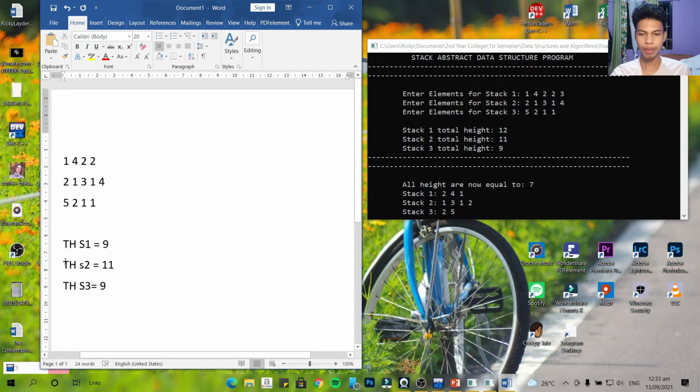So as of now, we all know that stack 2 is greater than stack 1 and stack 3 by having 11 as total height. We will pop stack 2. So applying the LIFO, number 4 will be popped here. After popping stack 2, we will now have the updated list of 2 plus 1 plus 3 plus 1, which will be equivalent to 7.